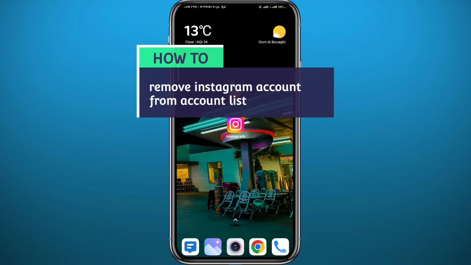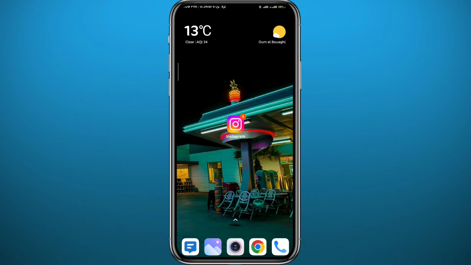If you have been wondering how can you remove your Instagram account from the accounts list, then you came to the right place. Today in this video I'll show you exactly how to do that in a very easy and clear method as well. If that's what you're looking for, follow up with me till the very end and then let's jump right into it.